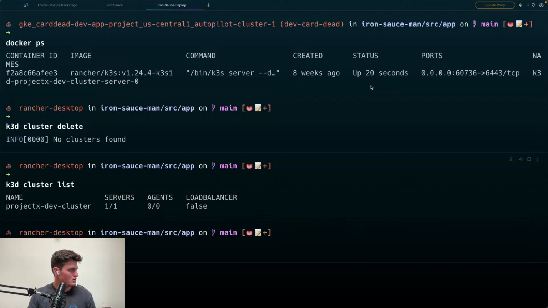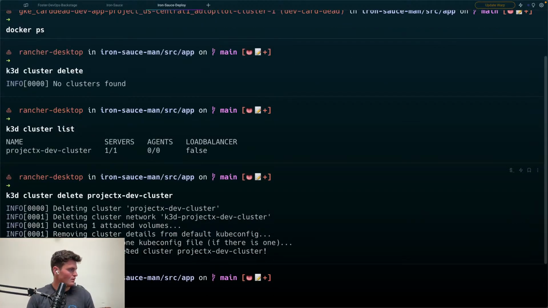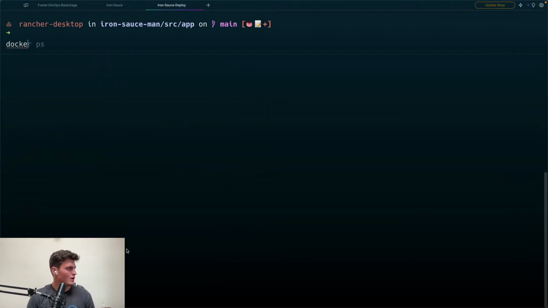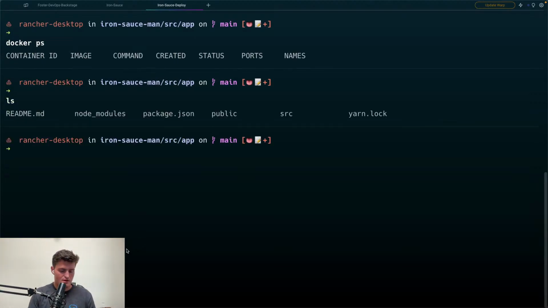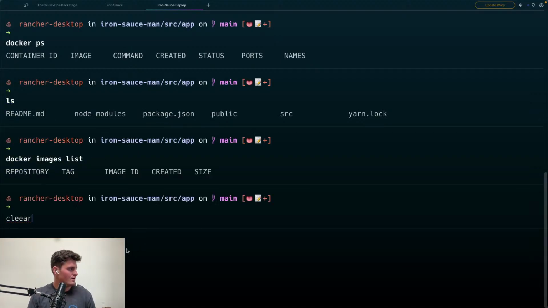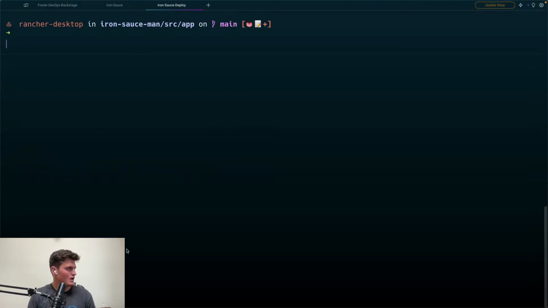K3D cluster delete. Delete the cluster. Okay, so I shouldn't have any containers running. Yeah, I don't have any containers here.